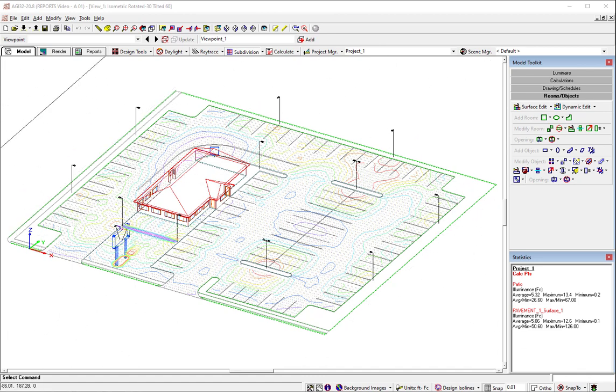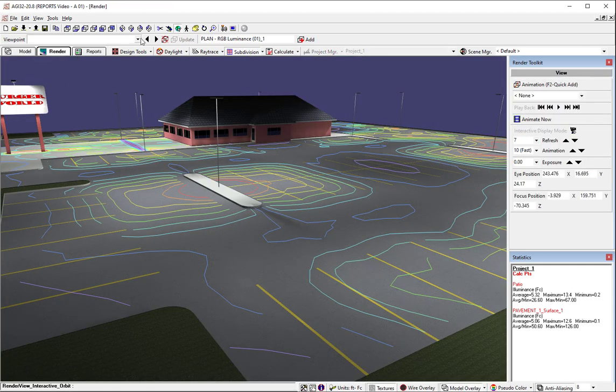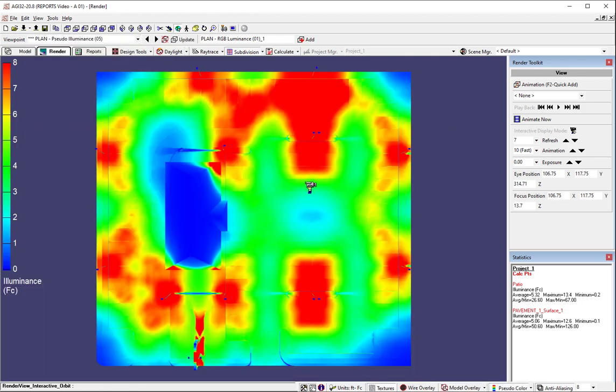So I'm starting here with a calculated file, and let me jump into render mode and point out that I have several saved viewpoints. I have 6 of them here. And by that I mean I went into a view, changed how I wanted it to appear. Sometimes they're in pseudo color, sometimes they're not. And then I added them as viewpoints in render mode.